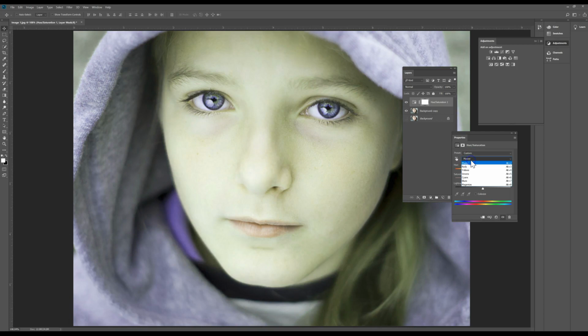Now you will notice under this Master's drop down, there's reds, yellows, greens, cyans, blues, and magentas. Now what this allows you to do is actually change just those tones. So if I wanted to change just the cyan, which is more of a blue tone, it's just going to change the areas that are blue. So you'll notice her shirt back here is changing, but her actual skin tone isn't because there really aren't any blues in the skin tones.